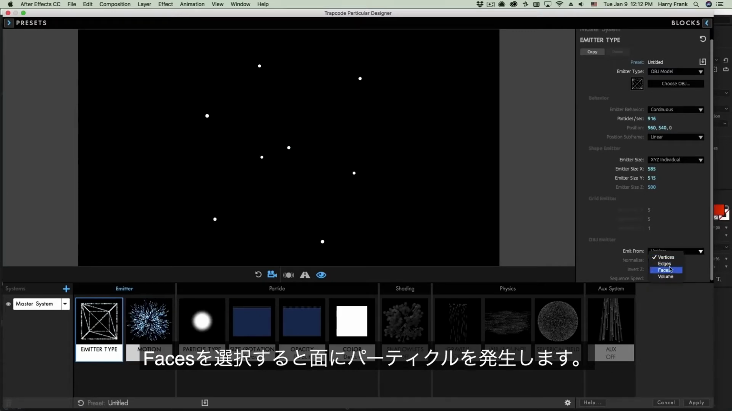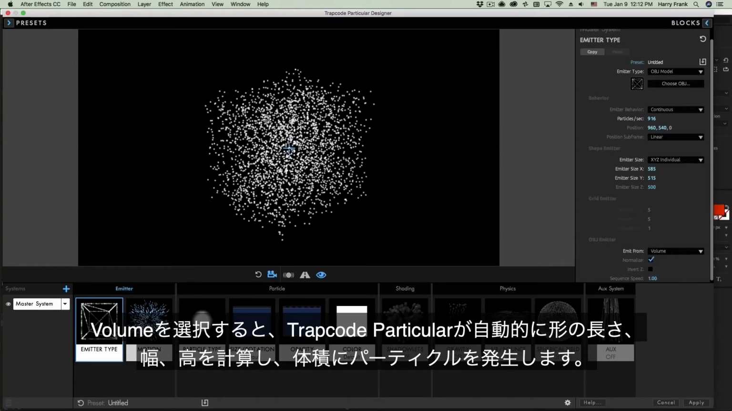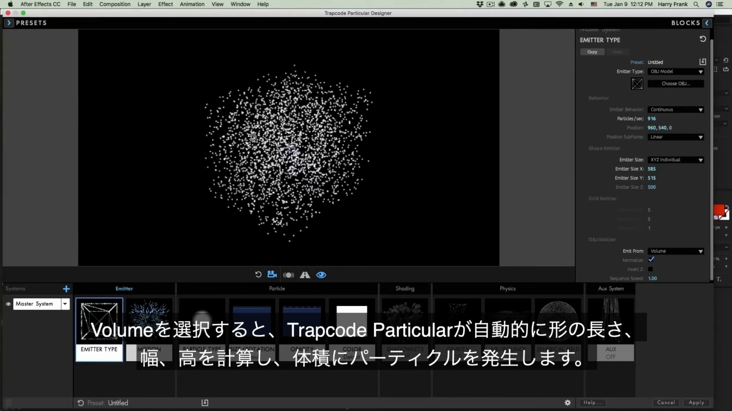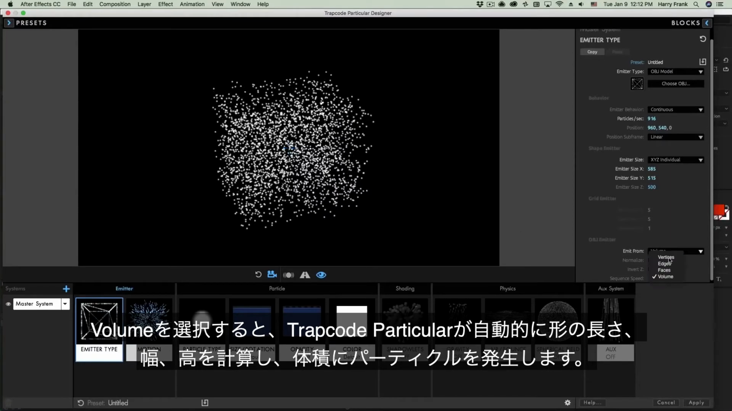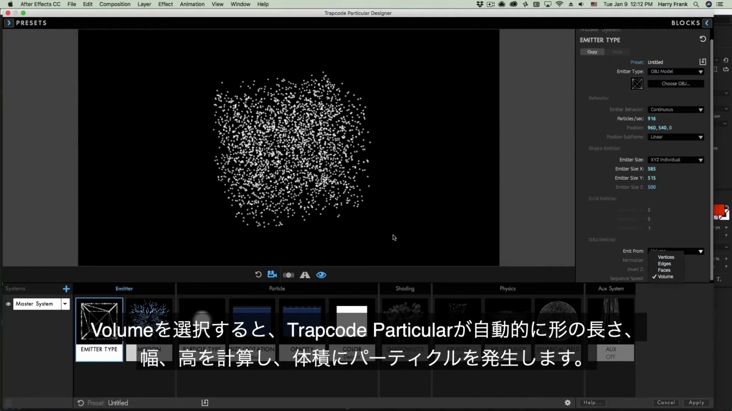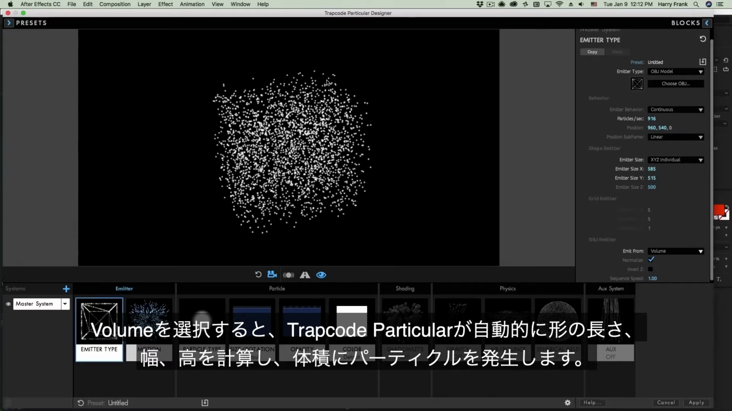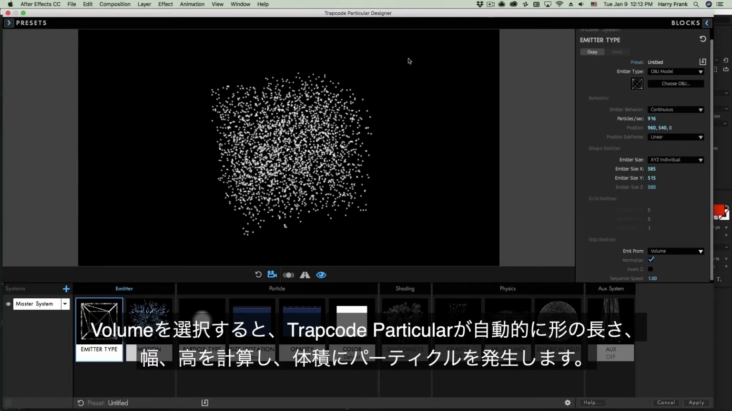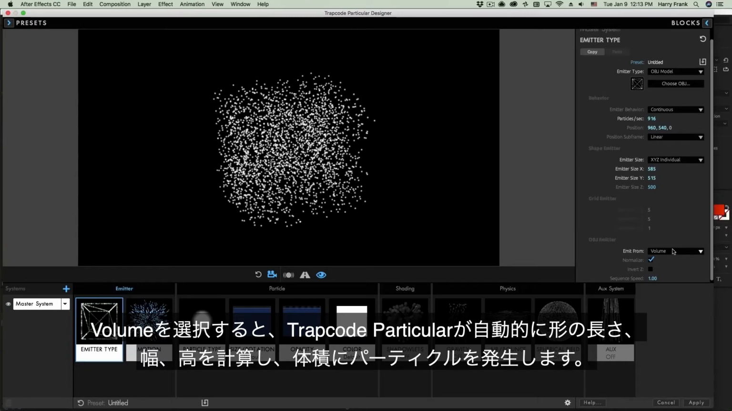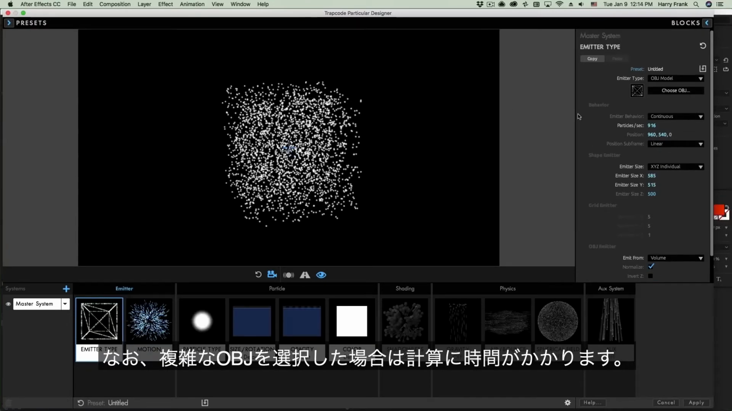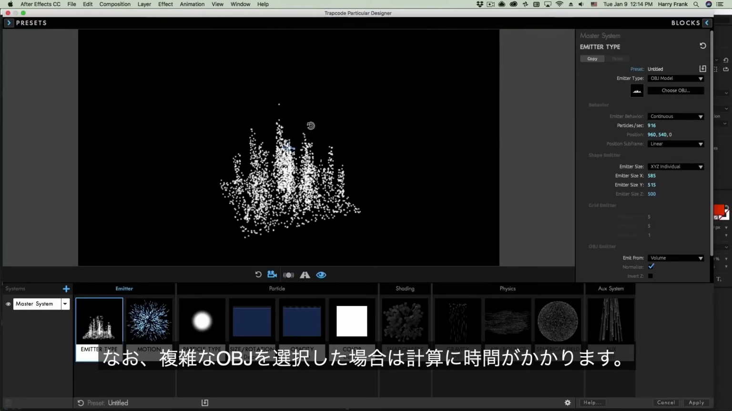So below edges, we have faces, and we also have the option to render inside the volume of the OBJ. Now this one goes pretty quickly, but just know that when you select a volume option, Particular is going to do a quick calculation of the OBJ itself to calculate that volume, because volume is not something that's included with an OBJ file. That has to be manually calculated by Particular. So if you're working with more complex shapes, it might take a few moments for it to actually generate the volume.